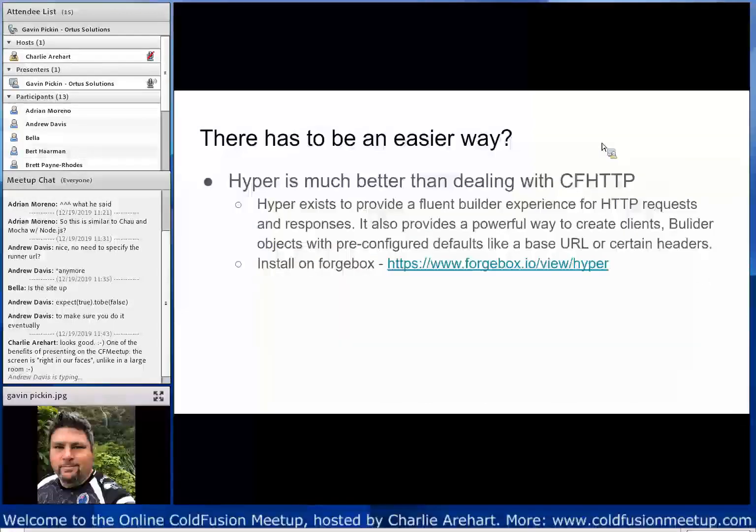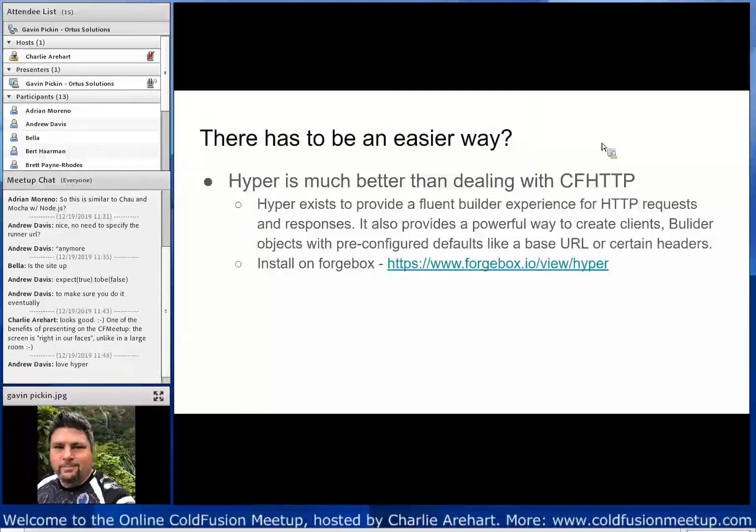So with that, I'm going to talk to you about a cool module called Hyper. Eric Peterson built this, and basically Hyper exists to provide a fluent builder experience to HTTP requests and responses. So if any of you have used Axios or something like that for JavaScript, this is basically ColdFusion's version of Axios. So a lot of things are built off of it. And as Andrew Davis said in the chat, he loves Hyper. Yeah, Hyper's awesome. The cool thing about it too is it also provides a powerful way to create clients, builder objects that are pre-configured with defaults like base URL or certain headers.